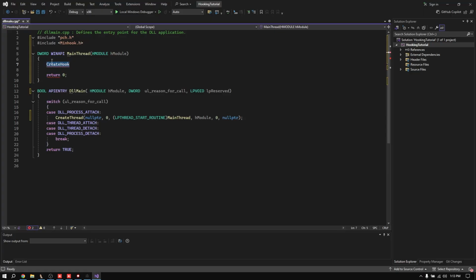It's very important that you use static libraries, because if you don't use static libraries, then it won't work, because we just installed a static library. So yeah, I think that's a pretty good explanation of what MinHook is. So let's just get into the rest of the video now.